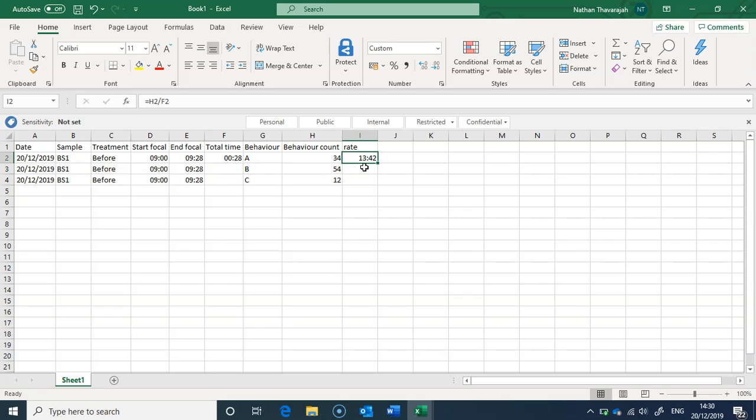It's giving it to us as a time. So we need to do something to this total time cell, to the calculation. If we go up to our formula bar, first of all, we need to put some brackets around this equation. Whenever we put brackets around an equation, Excel is going to do that before it does anything else we ask it to do.